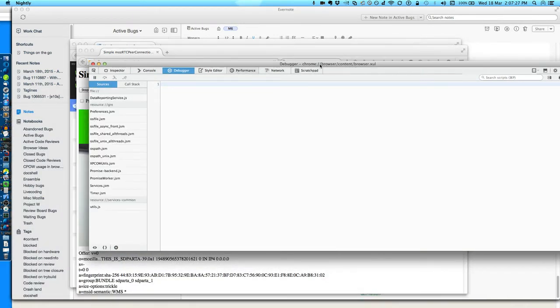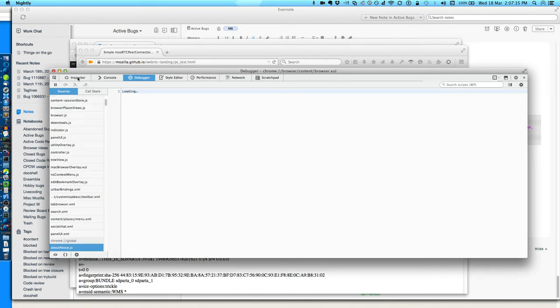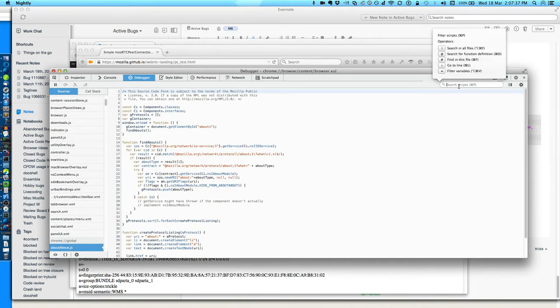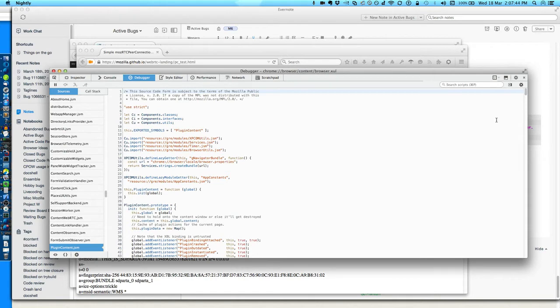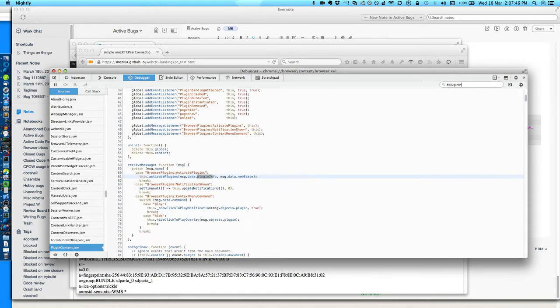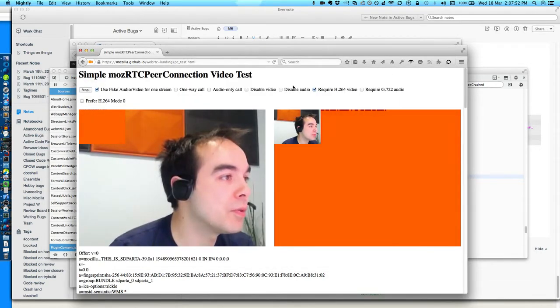Okay, so I want to set a breakpoint. First of all, I have to load all the source from the browser toolbox. It's starting. Come on now. Here we go. Alright, we've got all the information we need. I want plugin content.jsm, and there's this function plugin instance crashed. Here we are. Boom. So what I'm going to do is crash this plugin.